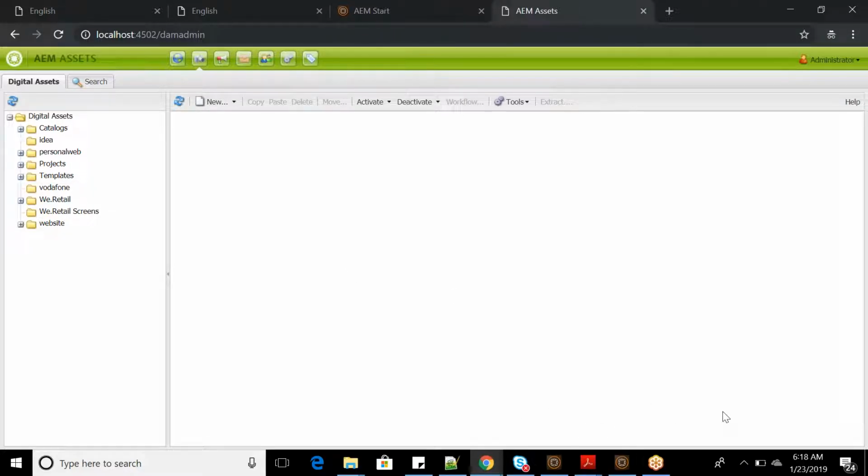Raju, you are asking what the difference is between a page and a new site. As I mentioned, if you are creating a structure manually, it will be a page option, and if you are using an existing blueprint, then you will use the site option. We'll come to that point when we cover the MSM part. That is the main difference between a page, a new site and a new live copy.